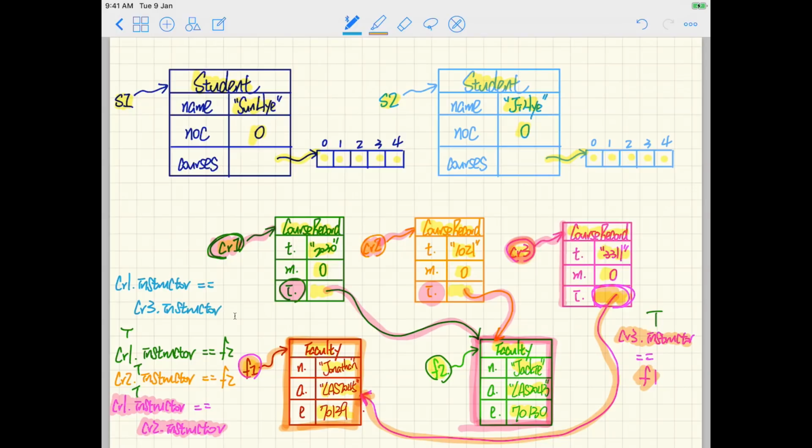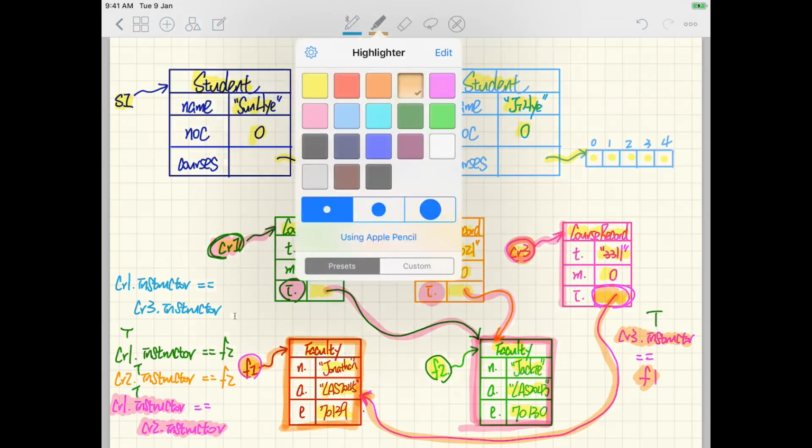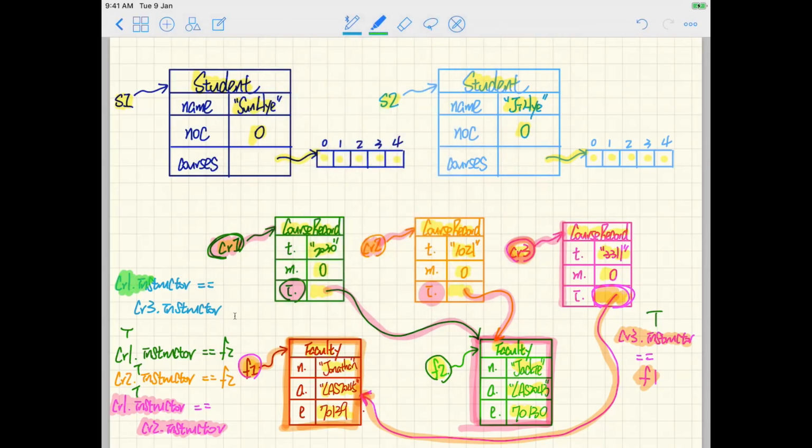Okay, let's have a look to see whether that should be true or false. If you try that, let's try this over here. cr1 dot instructor, we know that cr1 dot instructor is referring to this particular object over here, right? This one here. And now, if we try cr3 dot instructor, cr3 dot instructor is going to refer to this particular object over here.